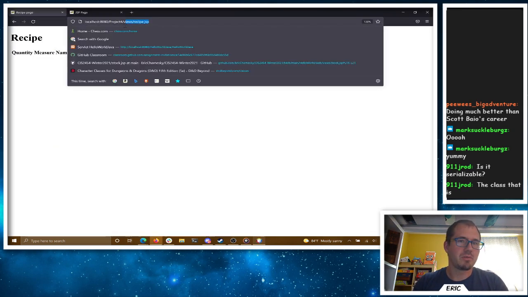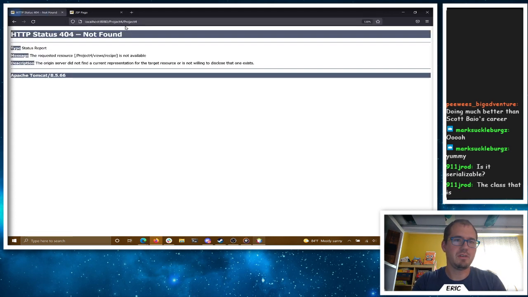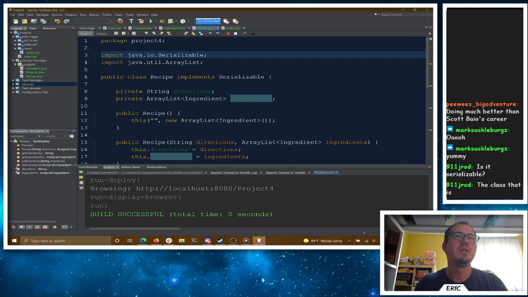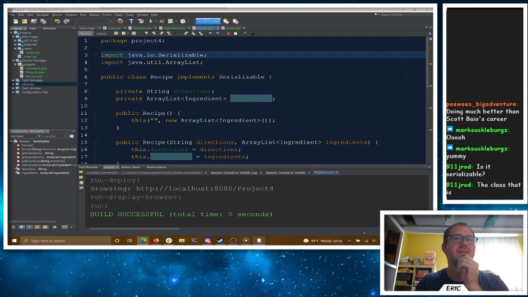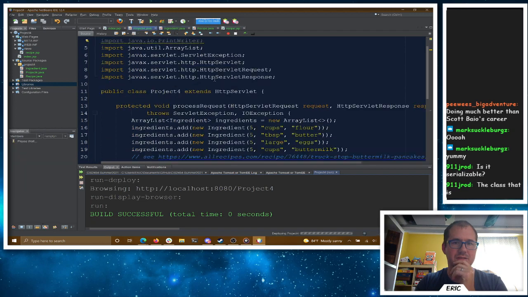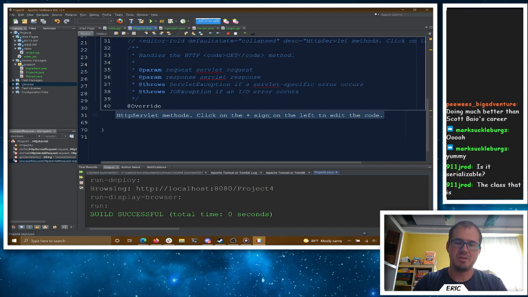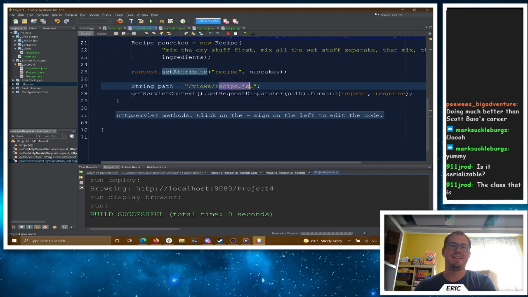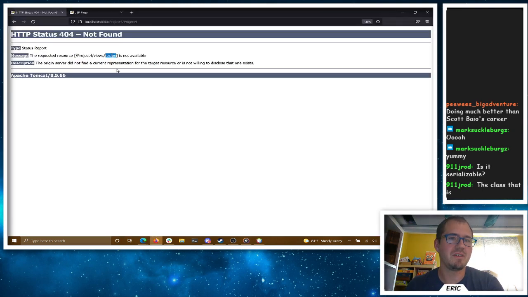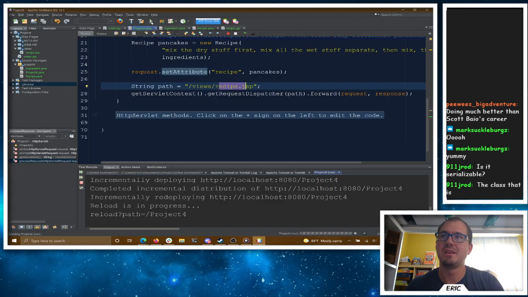Alright, so then I want to go back to the project for servlet. Oh! I'm missing something in my path here. What am I doing wrong with my path? Let's see. Yeah, no, views, that should be fine. Oh, recipe.jsp. I should probably name the right file there. How did I not? Recipe's not available because it's recipe.jsp. There we go, folks.